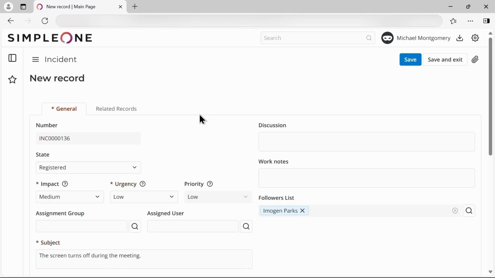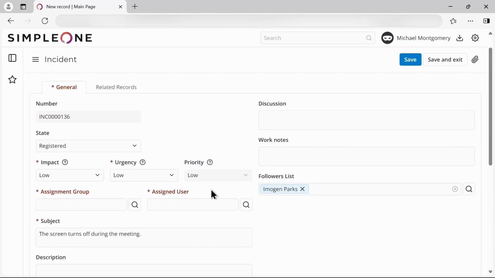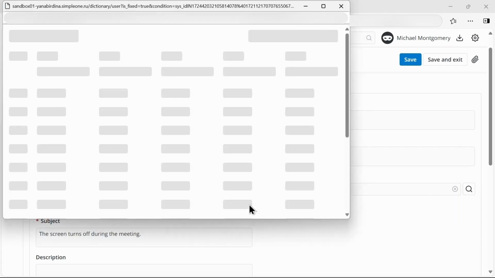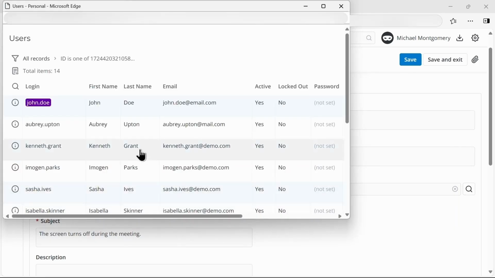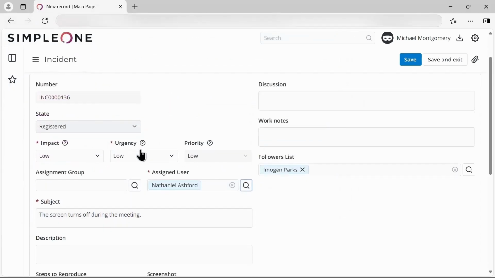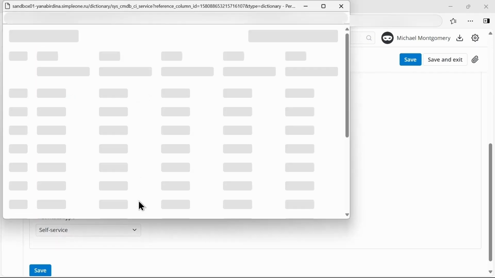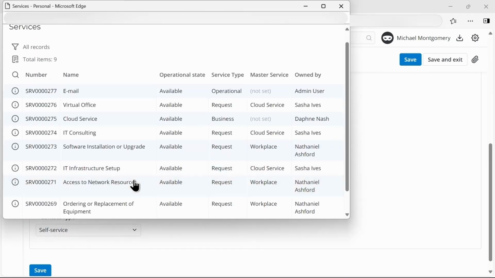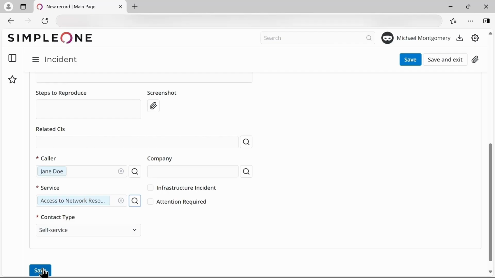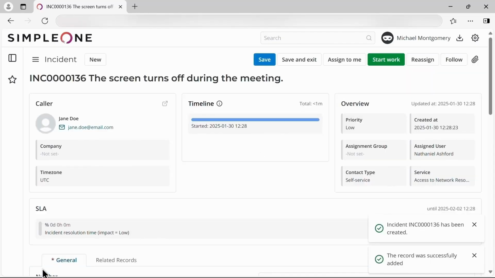We must specify the level of impact to complete the prioritization. As we can see, the priority is calculated automatically based on the priority matrix. Next, we need to assign the incident to a support engineer and specify the service our incident is related to. Now the incident is processed.